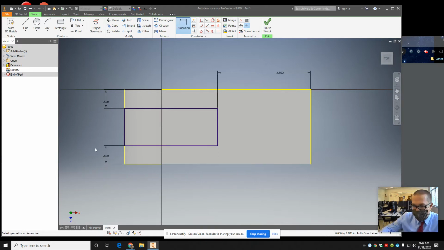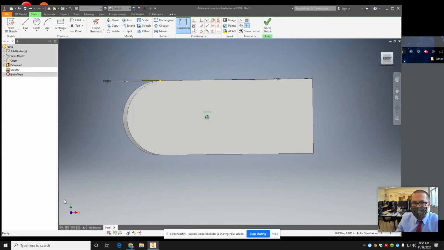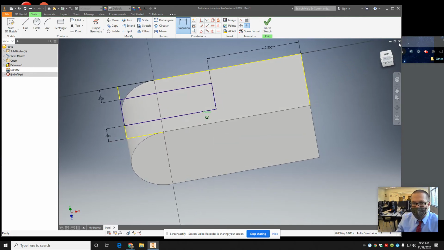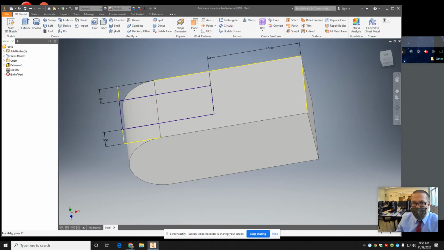I like using the number pad, right? You hit num lock, it brings up the number pad. So that rectangle here, notice these lines turned yellow. That's because I dimensioned to them, and it essentially did project that geometry. It brought those lines into this sketch. All right, so I'm gonna hit finish sketch.